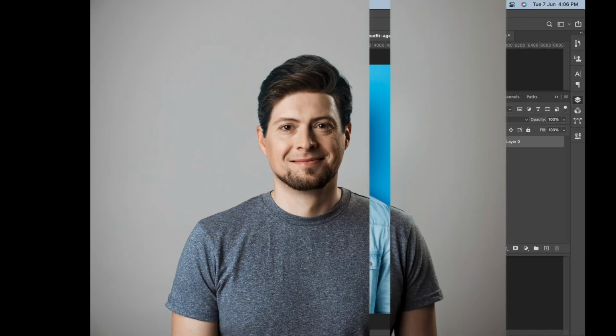Hello friends, today we will learn how to change hairstyle in Photoshop.